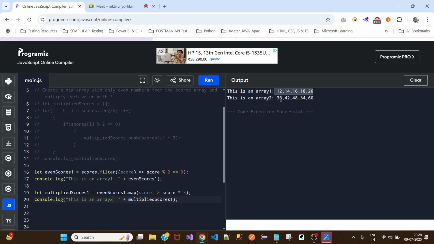That is the reason it is able to work with the map function on this array, on these even number elements of an array. Okay, so internally this is still an array, JavaScript still considers this as an array.